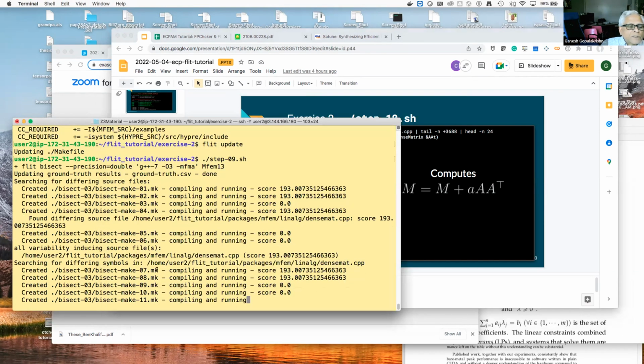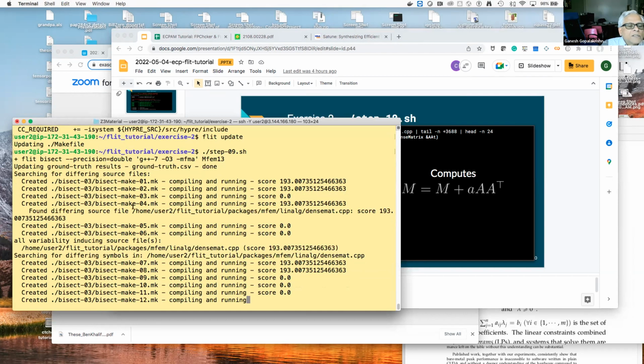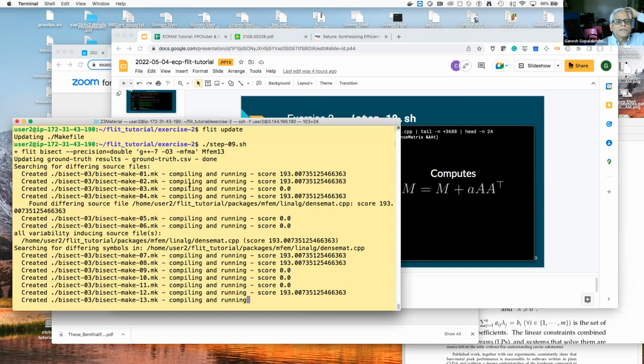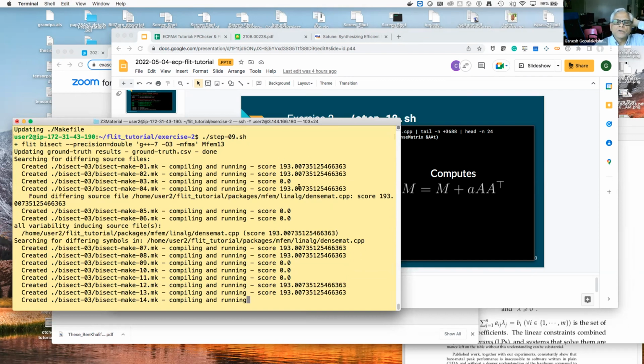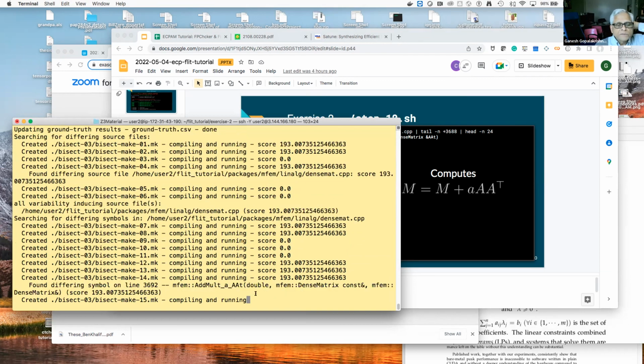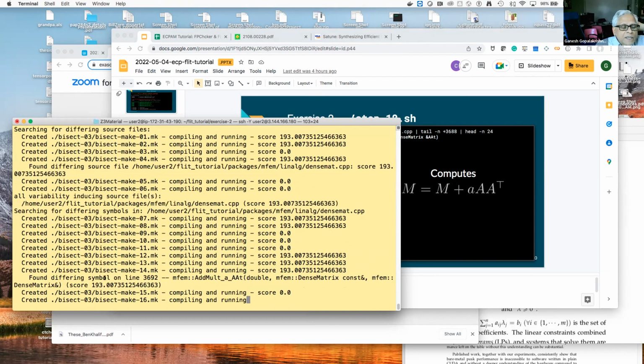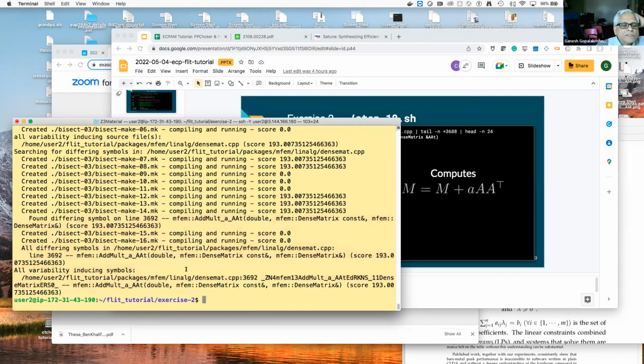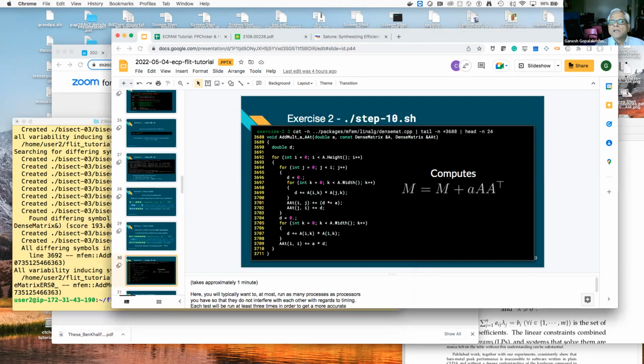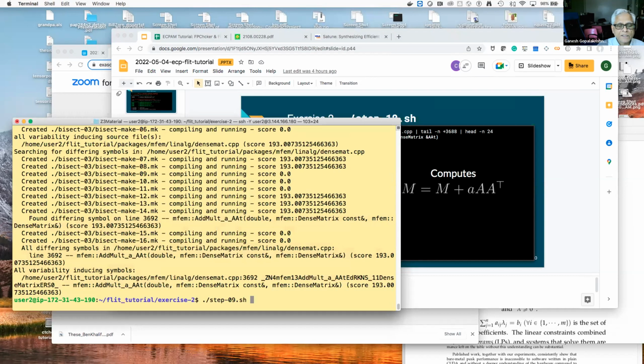So you can see that it is creating different compilations and running it and checking for the score. And at this point, it has done the symbol bisection and found out that this function add mult AAT is the function within the dense math CPP that caused the result to change. So again, you would do an auto bisect to get to this point. We did not do that in the interest of time.